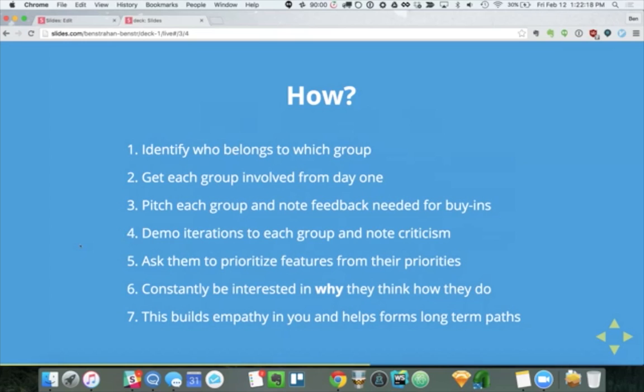You're basically cutting yourself out of planning the app. And this is good. You have a vision, but you need to have other people tell you how to execute it. Constantly be interested in why they are thinking how they're thinking. And this helps you build empathy in what you're building, and you get to then figure out the long-term path of things.